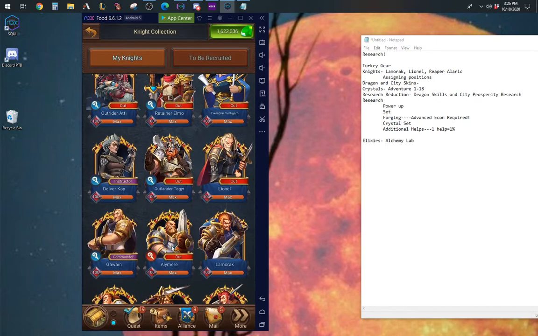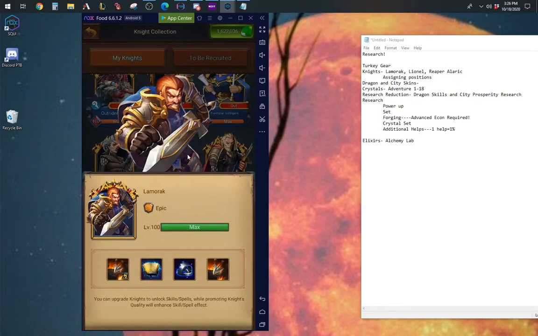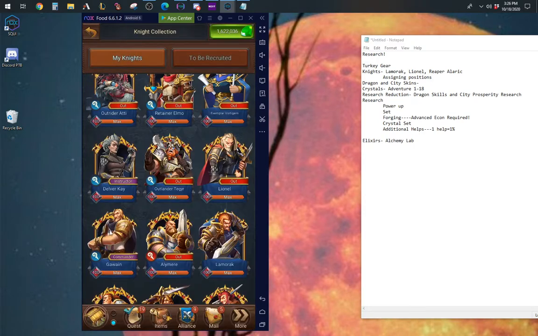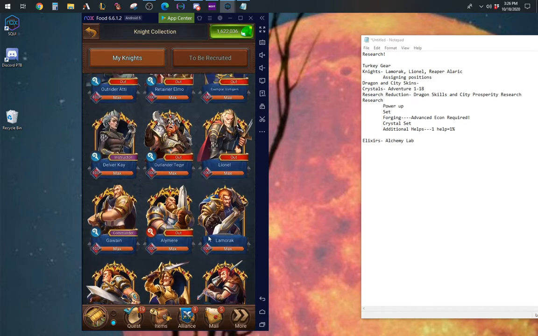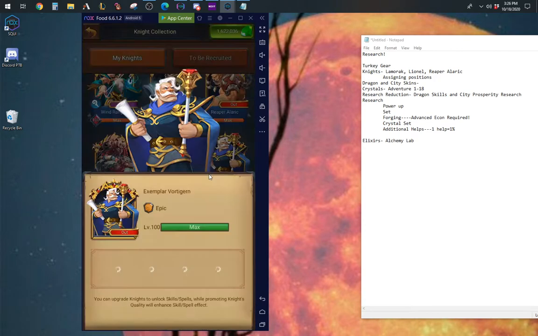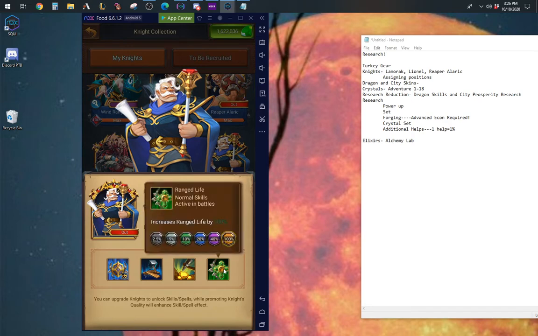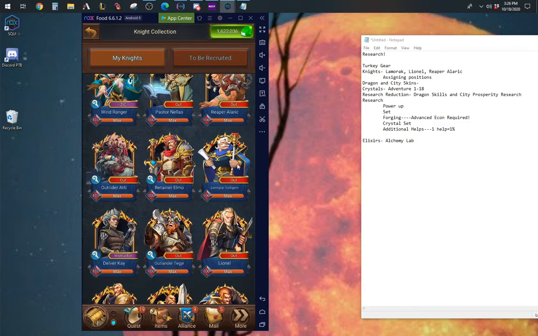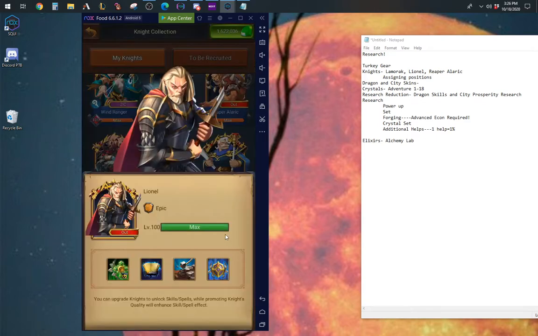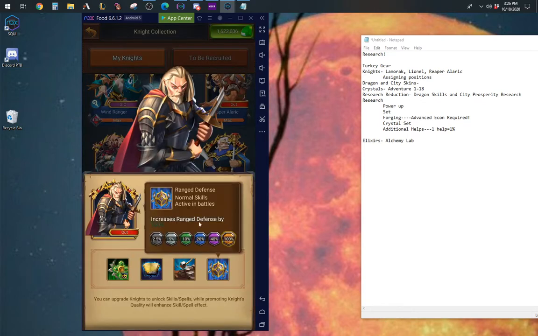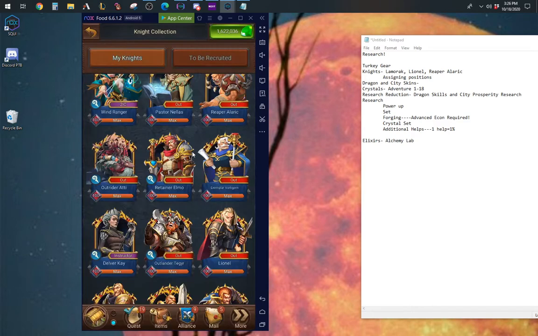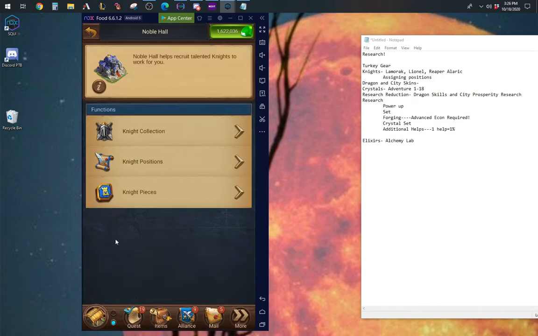Sometimes you'll have some knights that only have one skill active in battles, but then you'll have a couple other ones. Like this one here, he's got a construction and a gold production. So the only skill that he has active in battles is this ranged life, which means he's doing one of 3 things in your combat, and he's not a really good combat knight because of that. Same thing here with Lionel. He does ranged defense, but his other 2 skills are not combat. So don't worry about those.